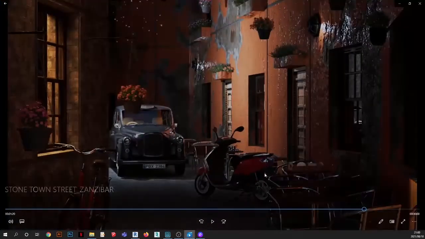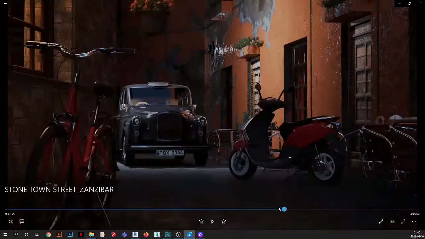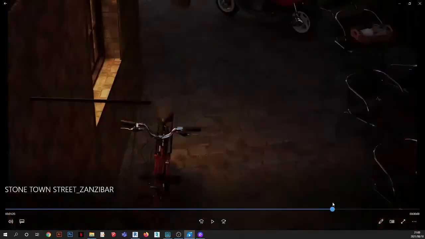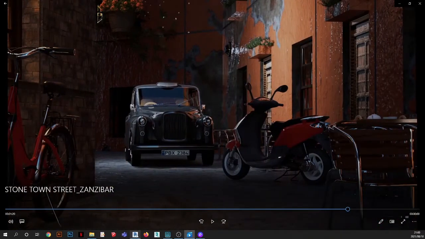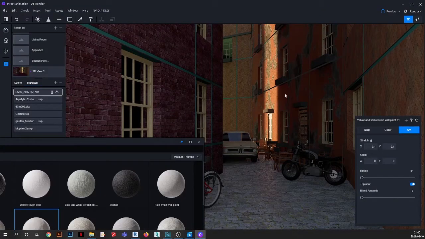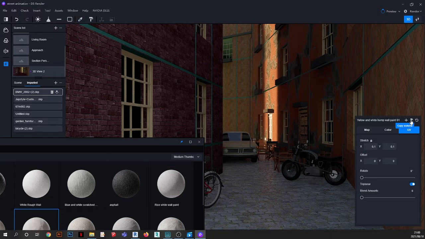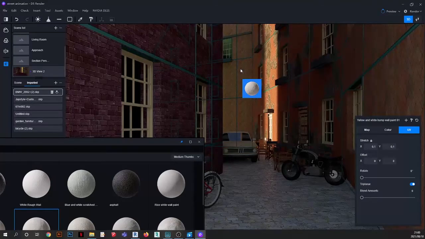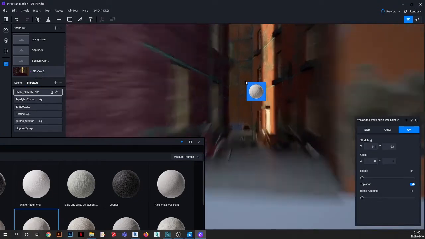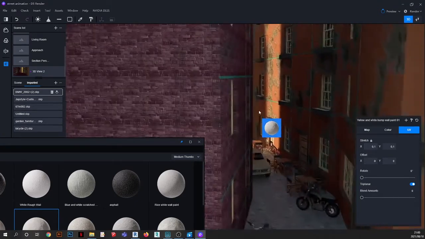What did we have? Yeah, so we have basically that texture also applying there. So what can we do? We can just use the material picker tool. We pick that, we copy that, and we apply it on that wall as well. So there you go. We apply it there as well, so then we have it there.